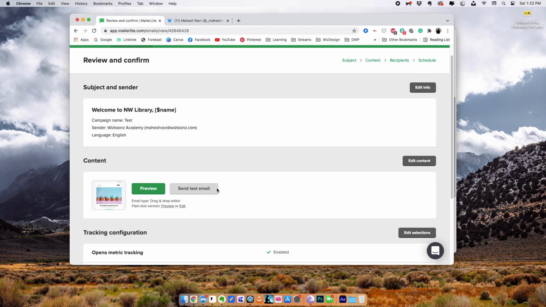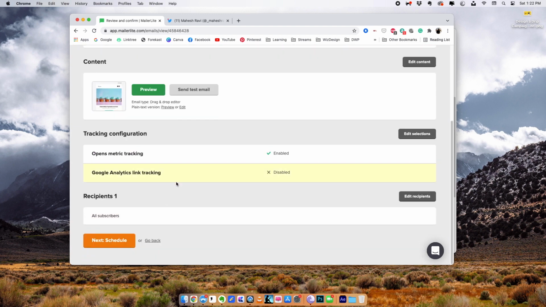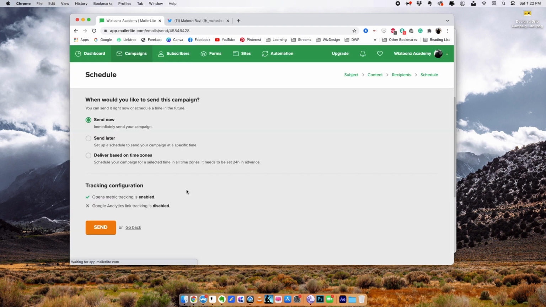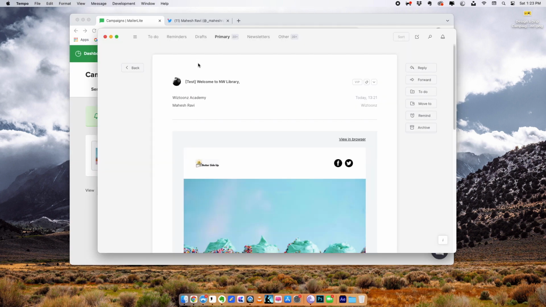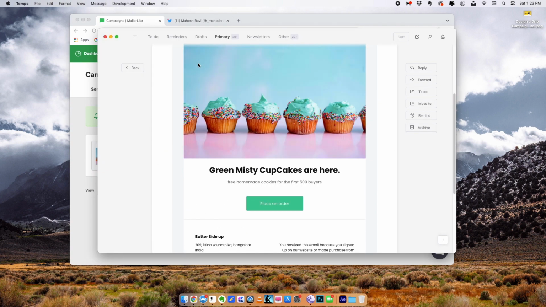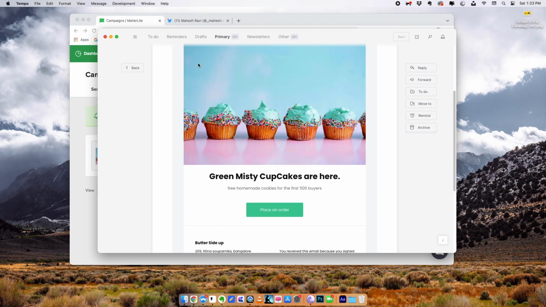Now, once it is all done, the test is also fine and all that, you can click on scheduling it. When do you want to send this campaign? So I'm going to put send now and click send. You can also schedule it for a later date, but we have done that. So now we have sent our first email. It's already done. So let's wait for this to arrive. Yes, we have received that as well and it's working fine.